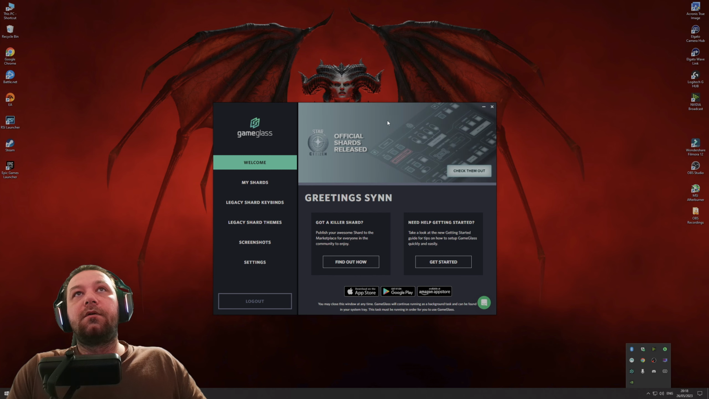Alright, so basically this is how the application looks when it's installed on your computer. From the left side, you're going to find several menus. In the middle, you're going to find some information, and you are going to find also official shards, which you can access only if you're a paid user, or you can buy them separately. The choice is absolutely yours.